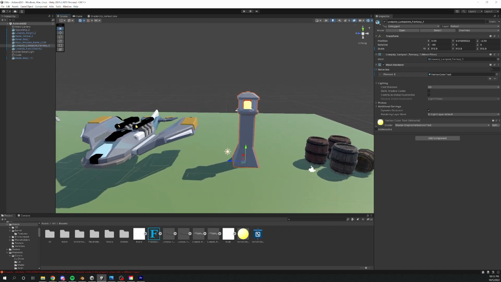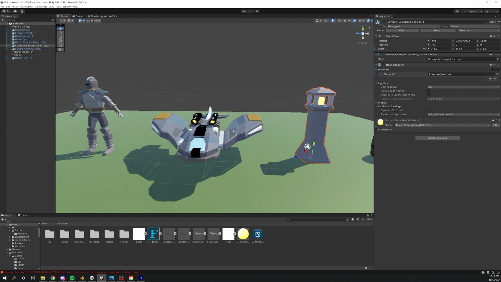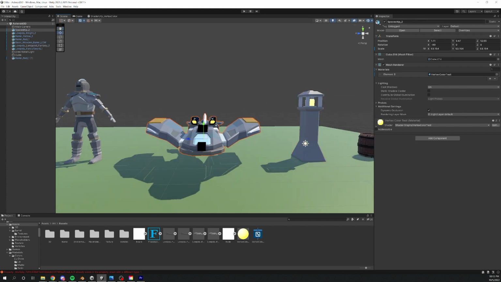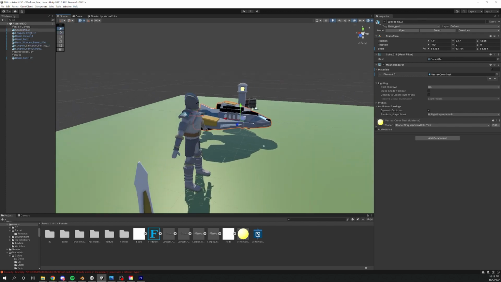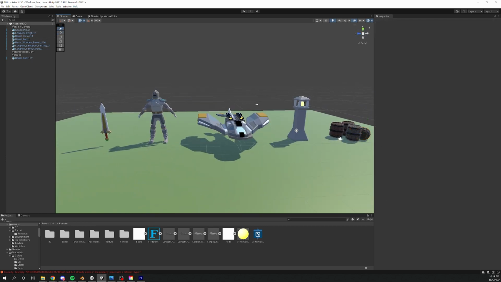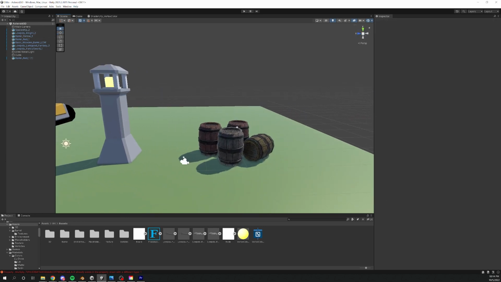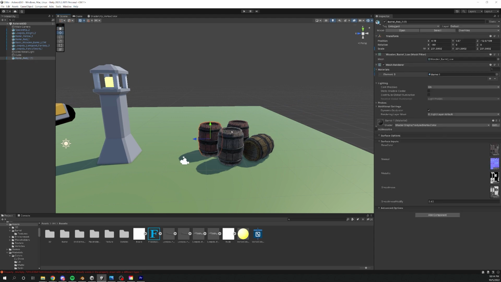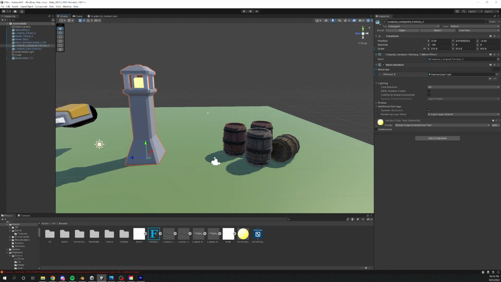But with this lamppost, we have an emissive. We also have a slight emissive with the spaceship, but then we don't have any sort of emissive on the sword or the knight. Also, I'm going to show you how to use this same technique in order to create variations in a textured model as opposed to an untextured one.